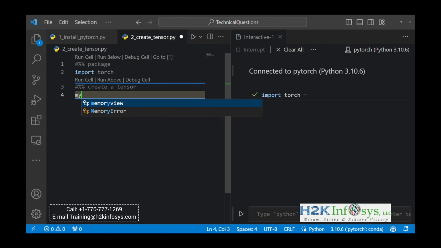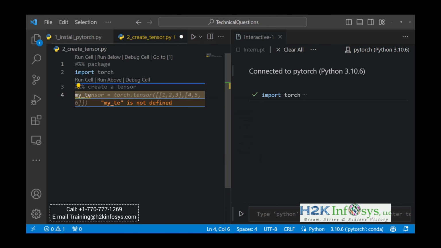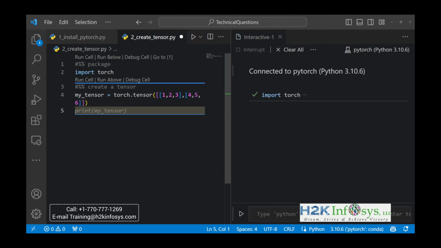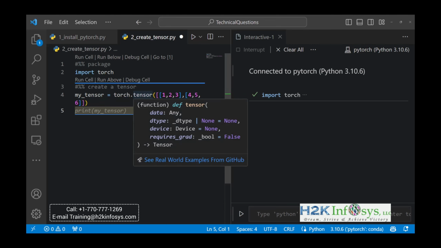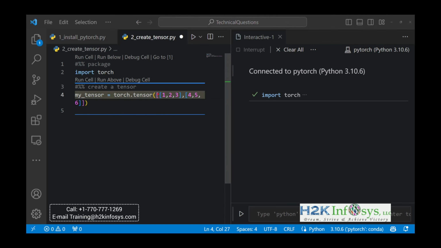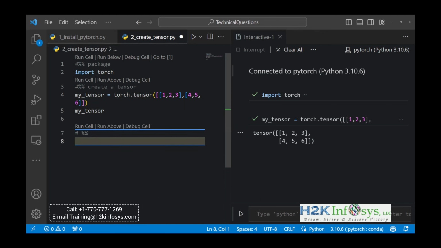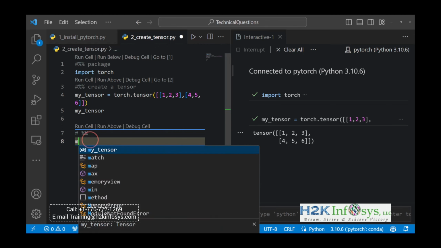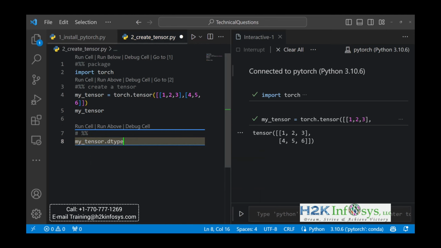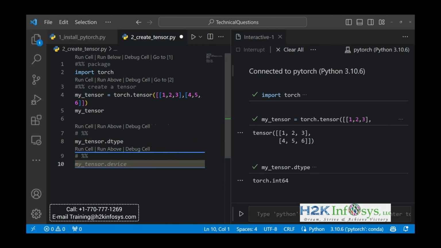And now we can create our first tensor from scratch. We can do it like this. So we just have to call torch.tensor. In here we can pass a list or lists inside the list and create our tensor. Let's just check that. So this is our tensor, and it has certain properties, like for example the data type.